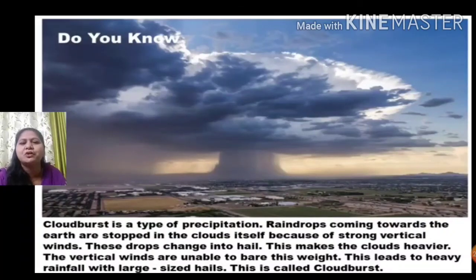These drops change into hail and this makes the clouds heavier, and the vertical winds are unable to bear the weight of that hail, and this leads to heavy rainfall with large size balls of hail coming down in force due to gravity, and this we call as cloud burst. In short, shower of hail or hailstorm is called as cloud burst.